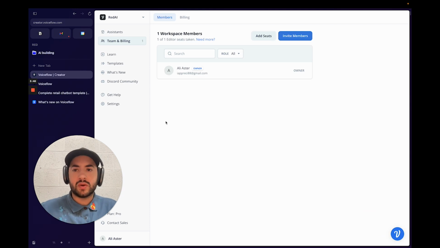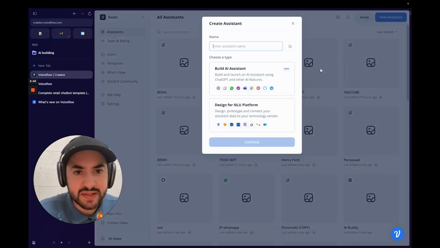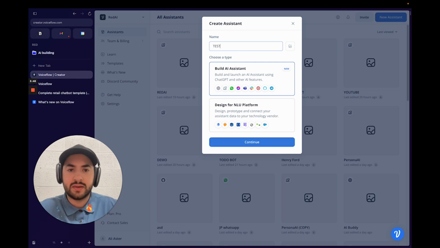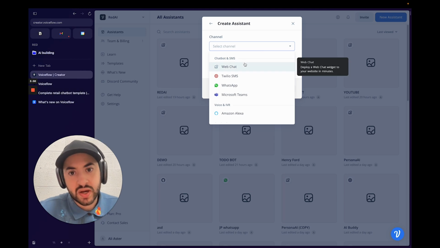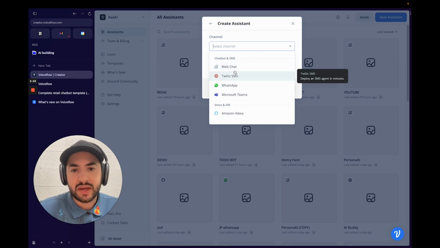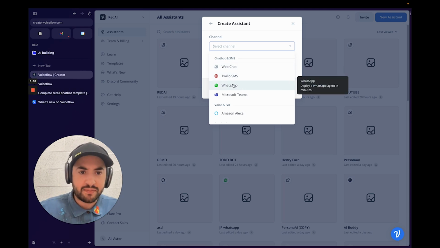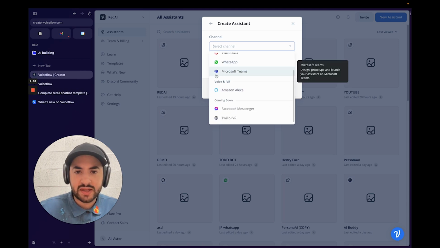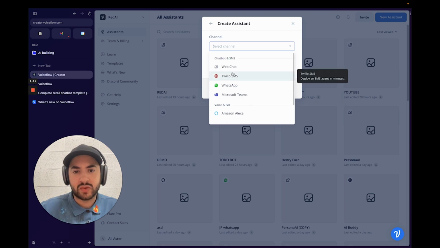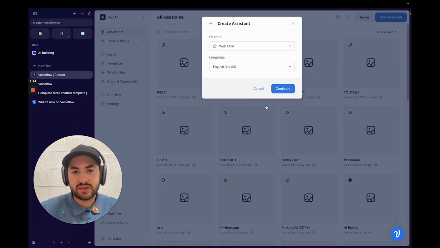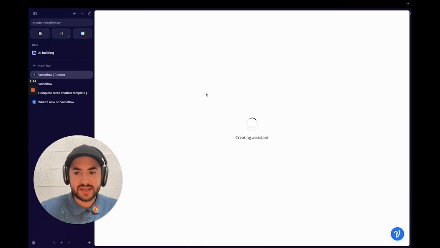Okay, so I just wanna jump in and show you guys the features. We'll say tests. When you create an assistant, you have the option to choose the channel you'd like to make it on. You have web chat, and you have SMS, which is done through Twilio, and WhatsApp, which is also done through Twilio, but you can also do it through Meta directly. They have Microsoft Teams, and they even have voice and IVR platforms and channels such as Amazon Alexa, and they have Messenger coming soon. So for this example, I'm just gonna show you guys web chat. We're gonna press continue, and we're gonna create the assistant.